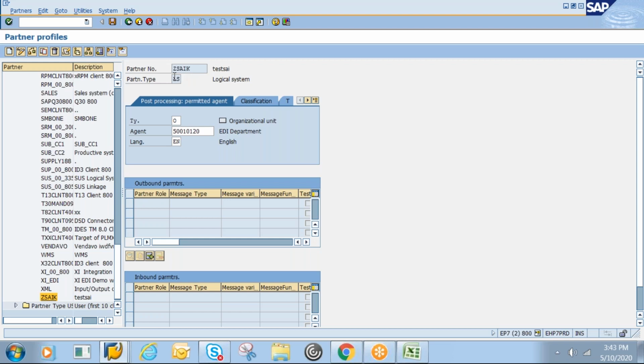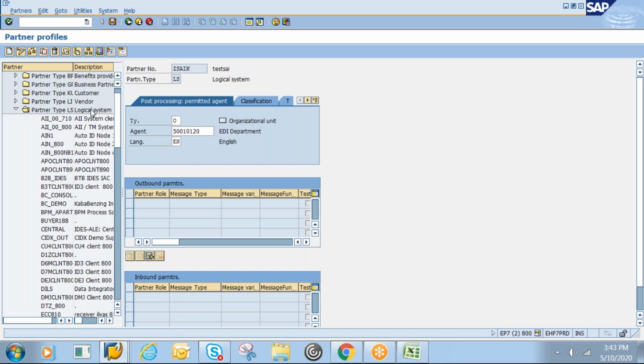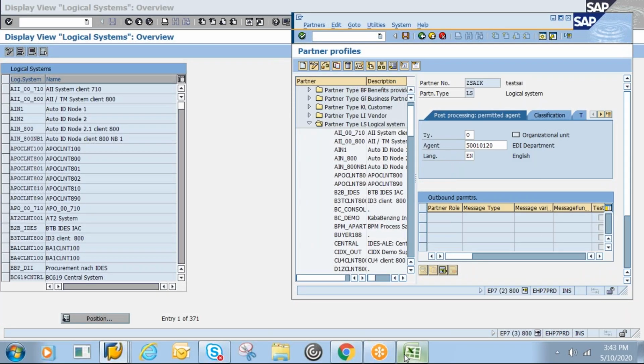People get confused because the name here is partner number, and the one that you created is a logical system. What is the link between them? The link is the description, logical system. You are creating a partner profile for a logical system. Unless it is created, it will not be processed successfully as a partner profile. That should be taken care of.